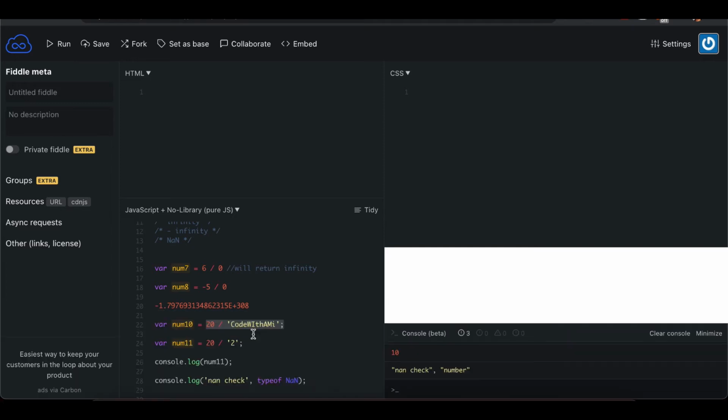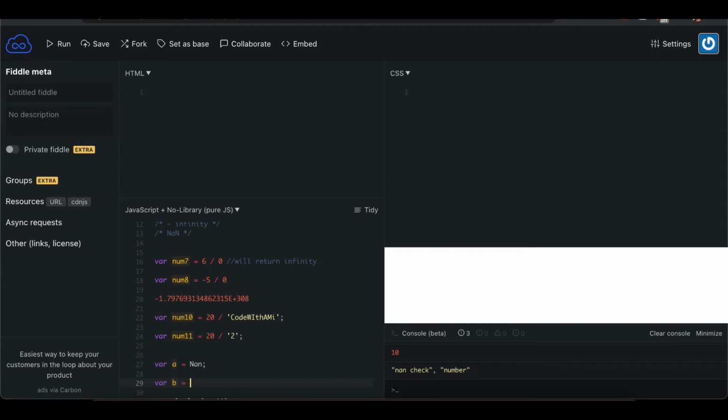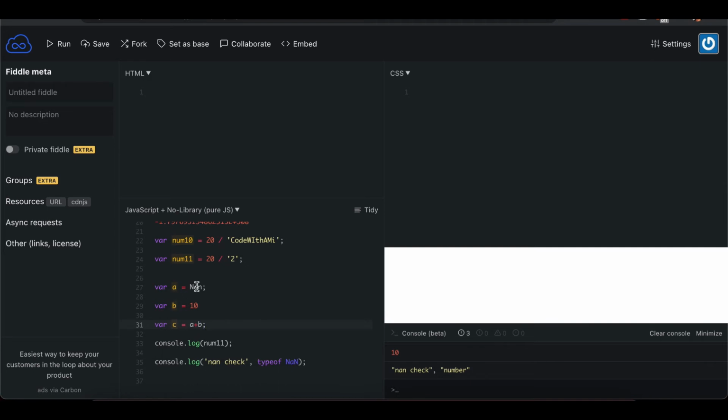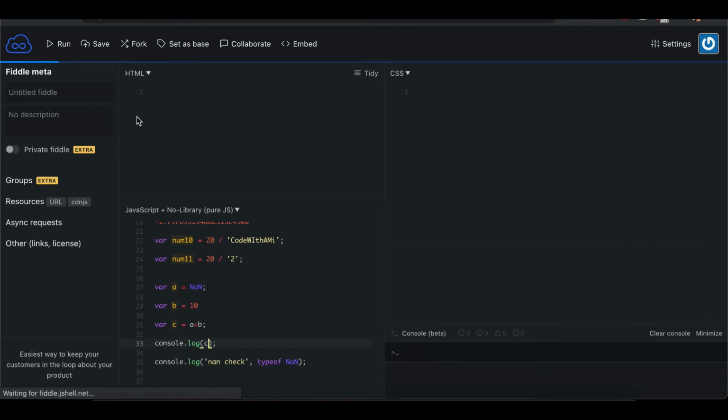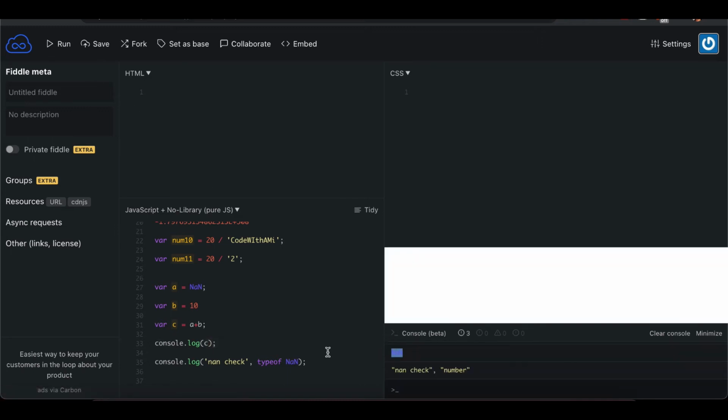There is one more thing. Say we have a variable a which is NaN, a variable b which is 10, and a variable c, and we perform some mathematical operation and try to add those numbers. That means if NaN does any mathematical operation with any number, even a legal number, it will always return NaN. Let's try this. If I try to console.log c here, what will be the output? See, it always returns NaN.